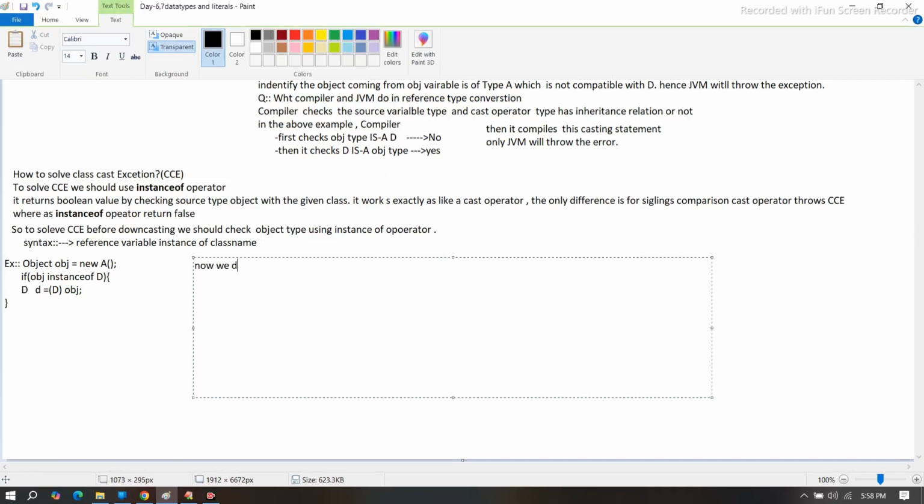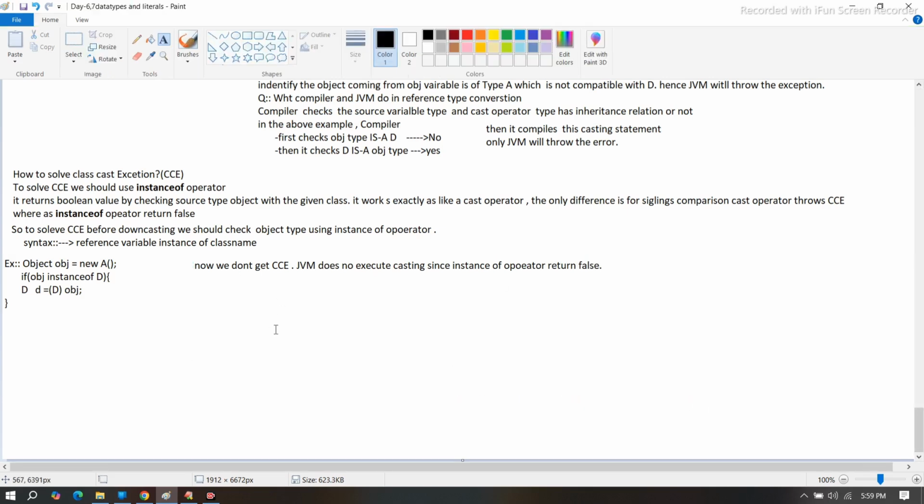Now we do not get a ClassCastException. That means the JVM will not execute the casting, since the instanceof operator returns false. Returns false. Yes or no? Why? We'll see clearly in the example.